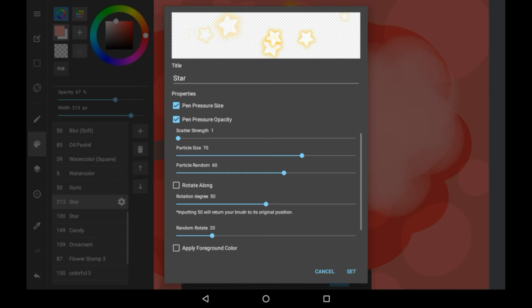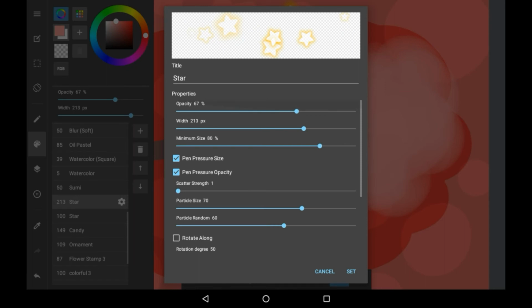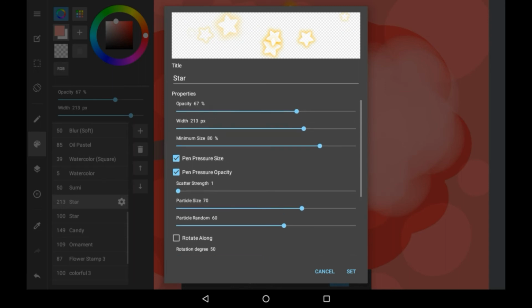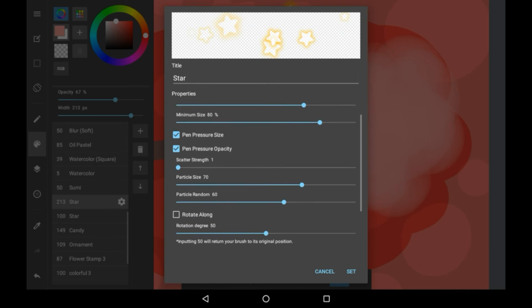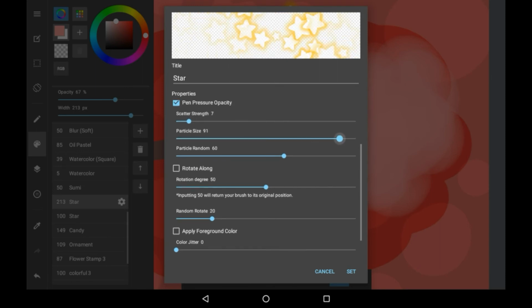Go through all the settings until you are satisfied. Here, for simplicity, I'll have a little look at some of the settings and tell you the basic rundowns of these ones, since it is a stamped brush, so the settings are different. So we have the basic pen pressure size, opacity, width, minimum size, all that stuff. Then we have the more specific options, like scatter strength, which you can see just means there will be more stars the higher you put it up. Particle size, which just ups the size of the stars. Particle random, which will change the randomization of the stars.